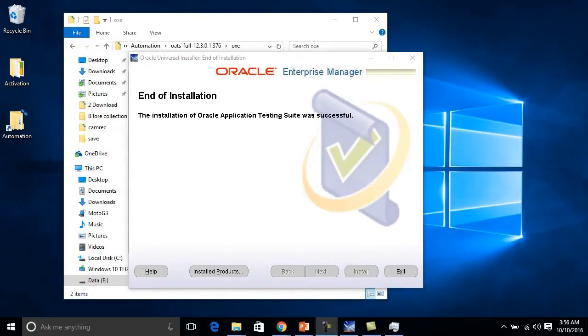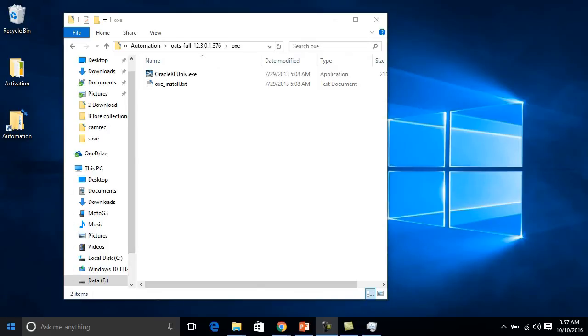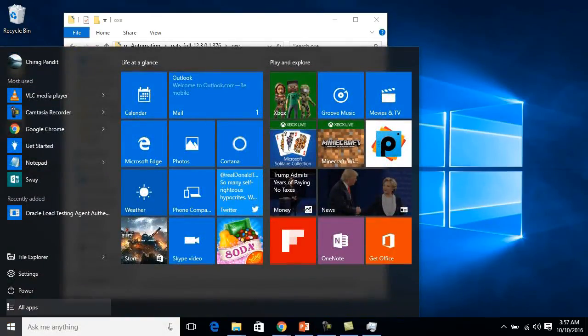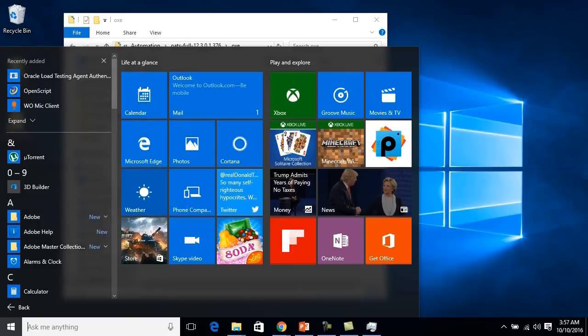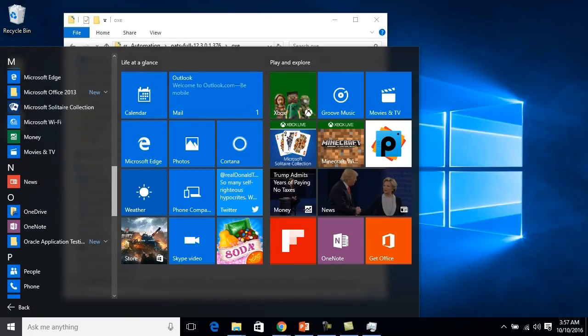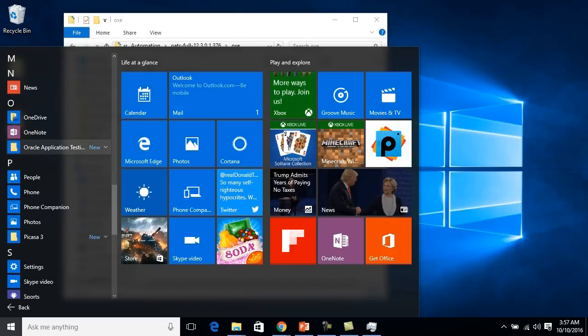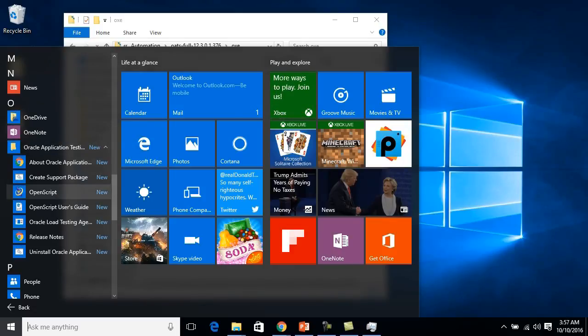So if you see, our OpenScript installation is successful. Just a quick note: before doing this installation process, you should close every browser, be it IE or Mozilla, because it will install additional plugins. To test whether it is installed, you go to the Start menu if you are on a Windows 10 machine, and it will have created an entry in Oracle Applications Testing Suite. Click on OpenScript.